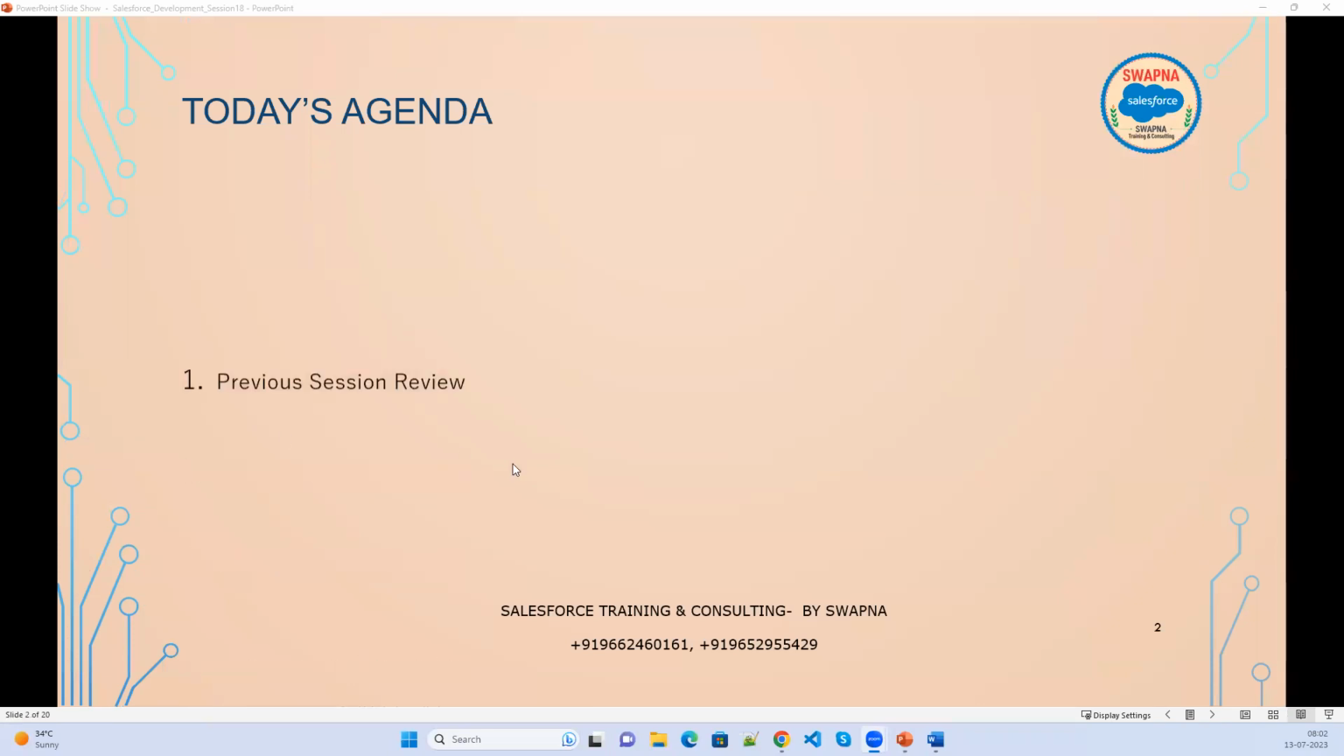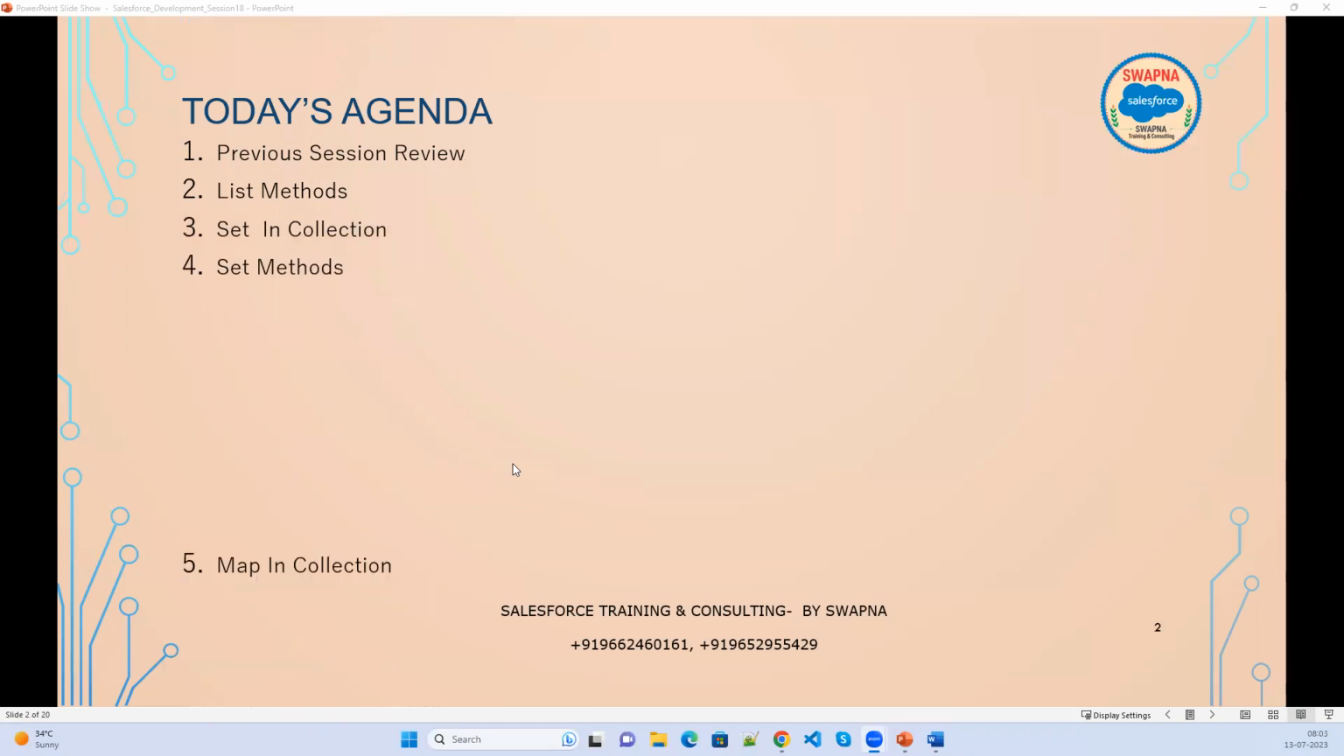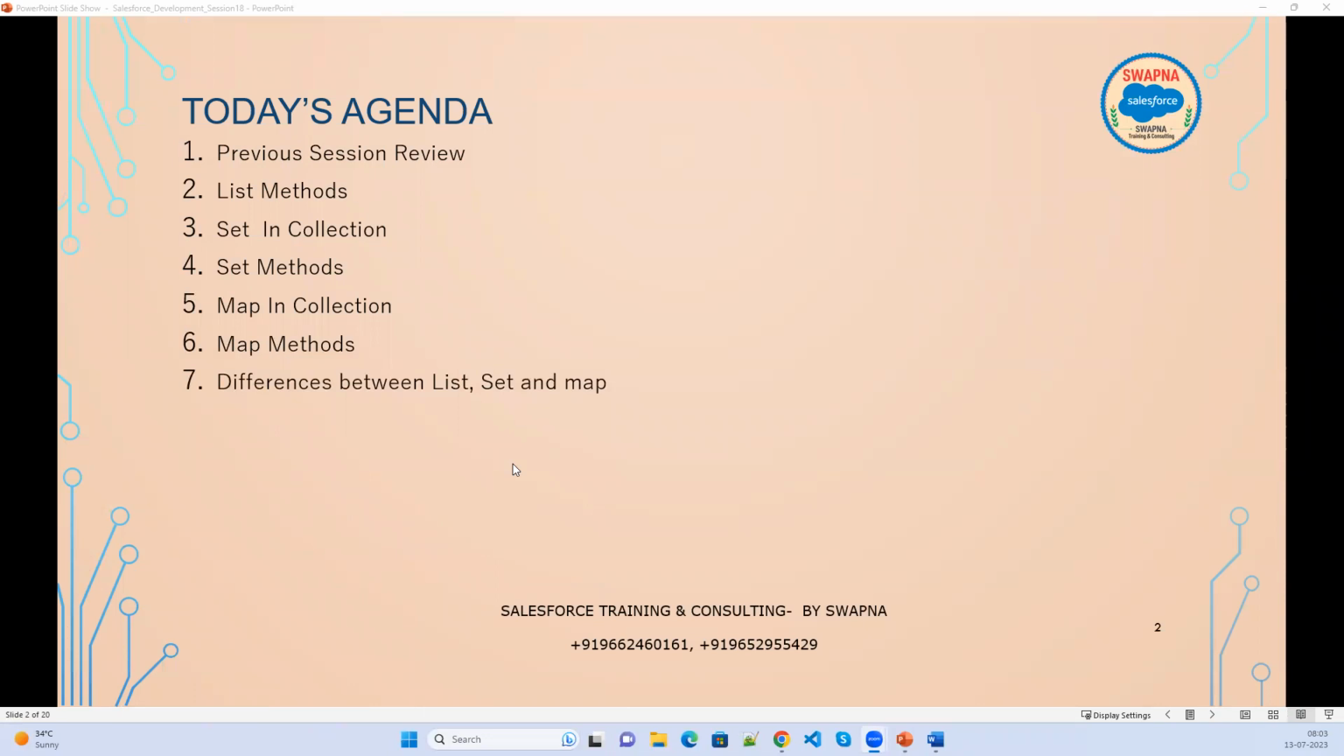Today we'll quickly go through the previous session overview and we'll talk about the list methods, and what is the set collection and set methods, and we will see map collection, map methods, and what are the differences between the list, set and map, and then we will see the use cases of it. And after that, we will talk about the Apex code flow logic. And we'll have questions, assignments, and then trailhead.